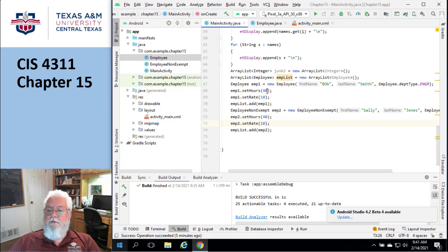Actually, hold on. Let's do it differently. Let's make it 42 hours and 42 hours, because one of them is going to get overtime and one of them is not. They both get paid $10 an hour. Okay. So now that I have an array list that's been fully populated with an employee and an employee non-exempt guy, then I'm going to go through and I'm going to use an enhanced for loop, because that's the most appropriate way to do this. So here we go.